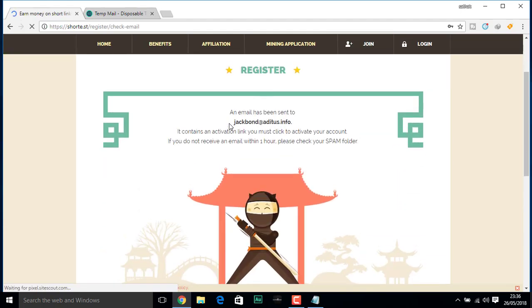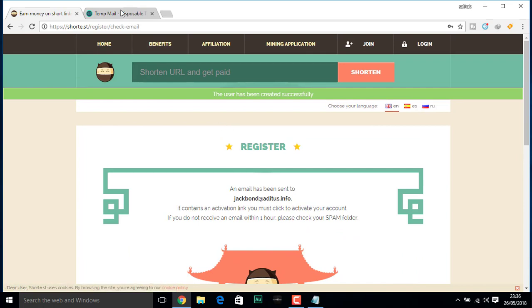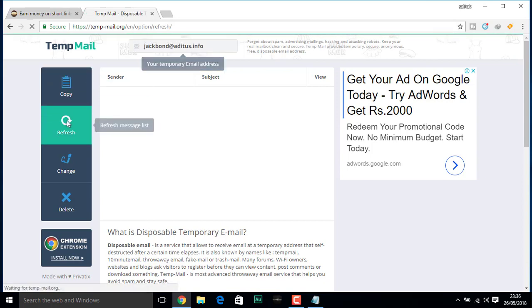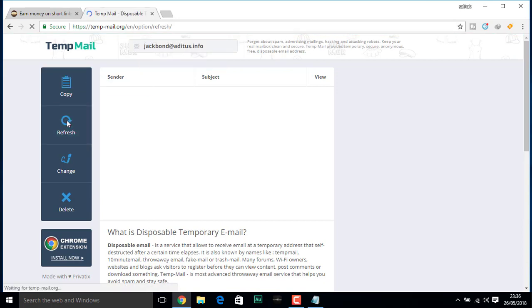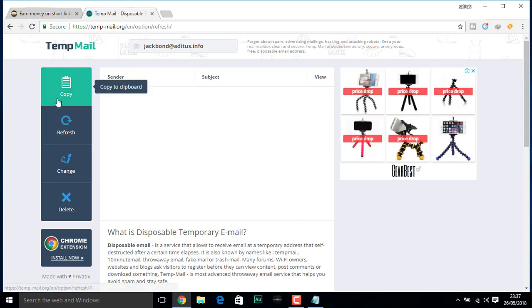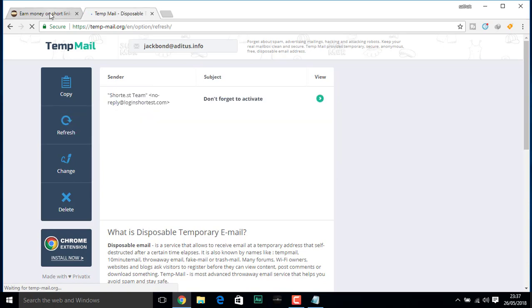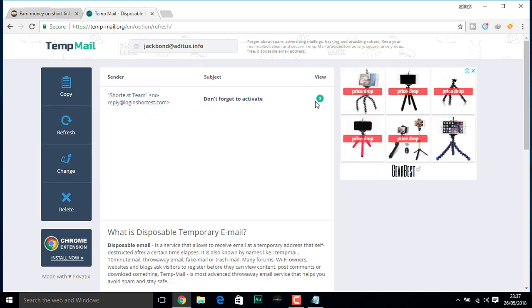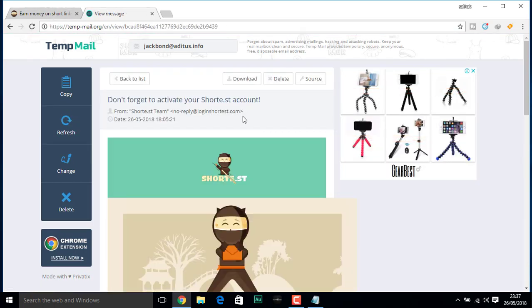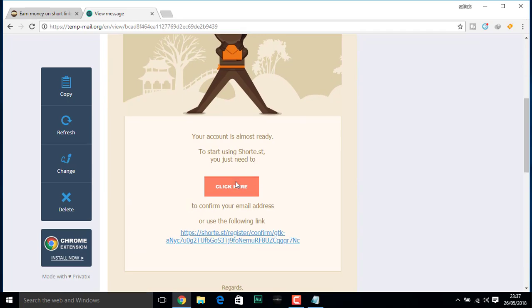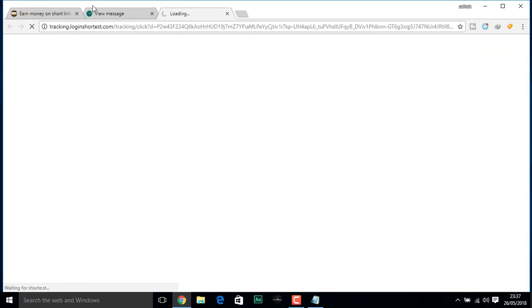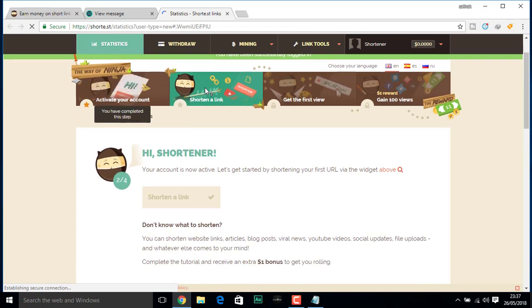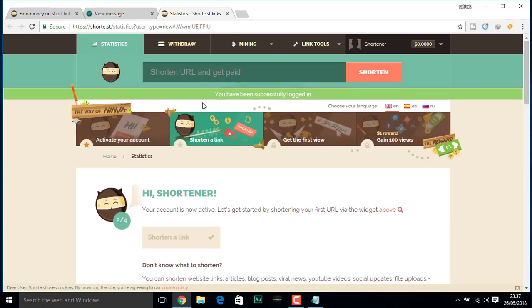After that it will come to this page. Now you go to the mail. Now refresh your page. Now you will receive a mail for activation. Now click here. Now you have successfully created it.